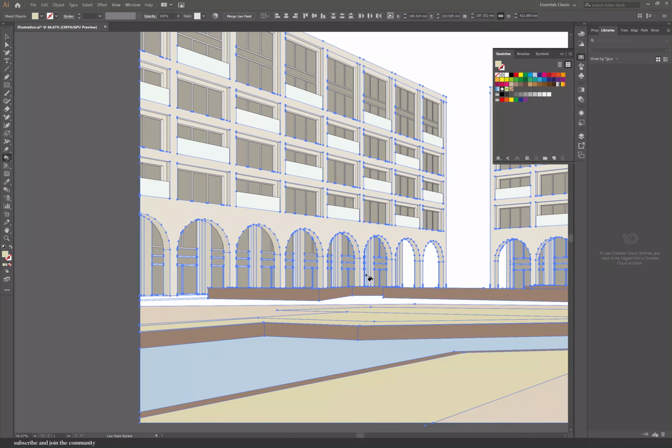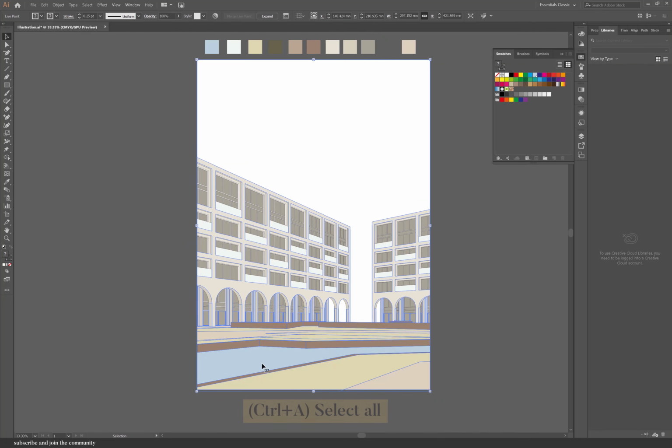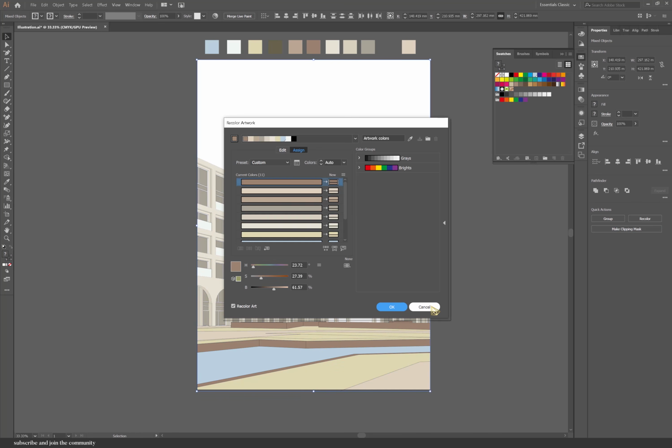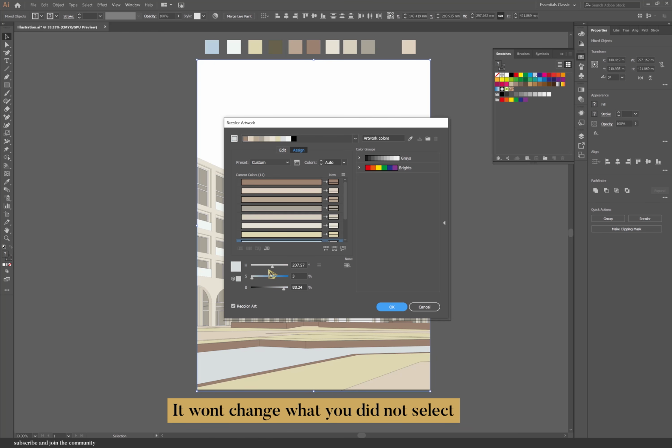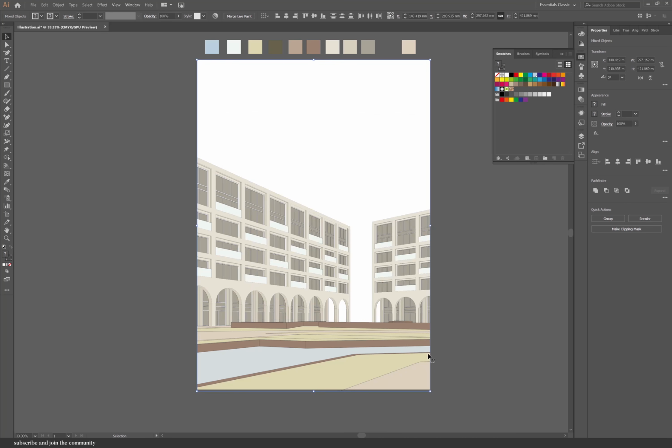Another way to easily edit colors is if you select all by pressing Ctrl A, and then onto the right here you can see that there's an option called recolor. If you select that, it will allow you to edit each color separately and it will affect every shape on the drawing board. So as you can see, I've just made the blue a little bit lighter.